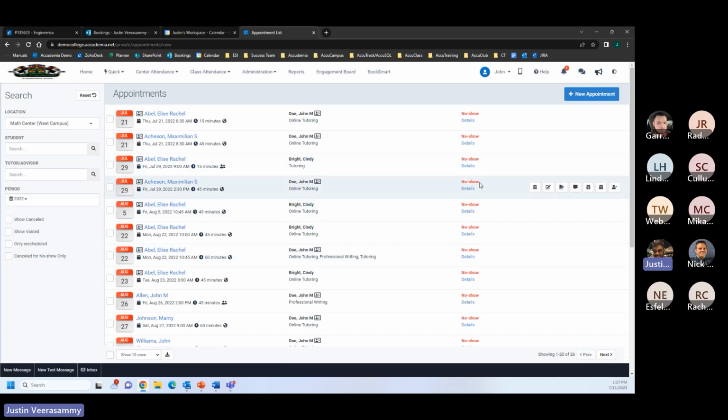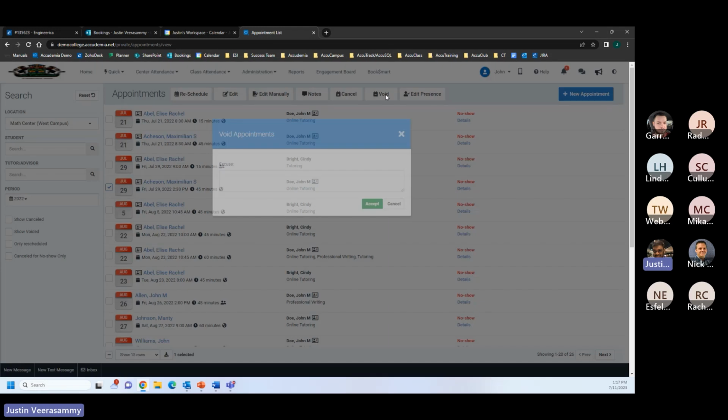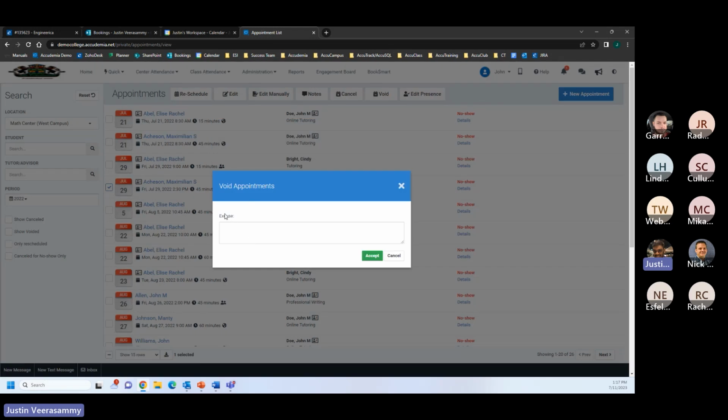And we can see that this one says no show, just as an example. And then we have all these options here toward the right. If I were to select this one right here, we can also see they come up at the top also. And if I just click void, it's going to come up with this pop-up and then you can put an excuse. So I'm just going to say provided a note as an excuse not to attend.